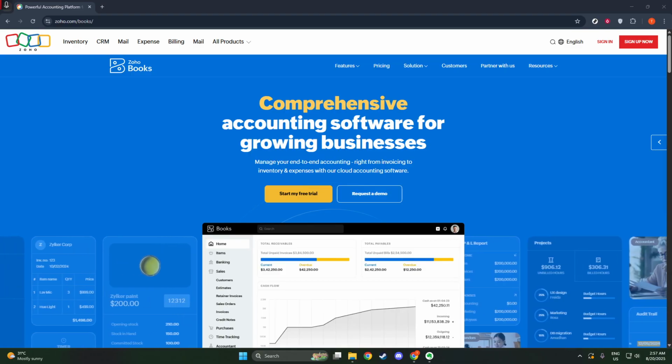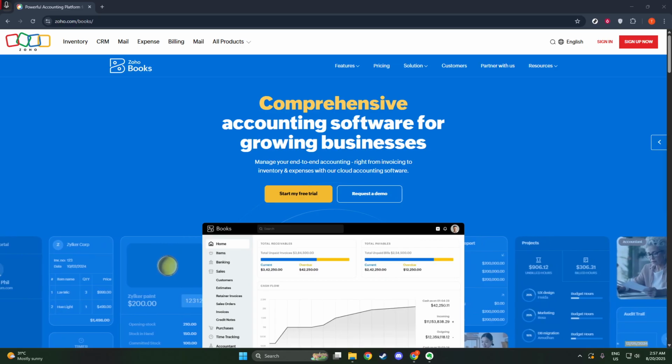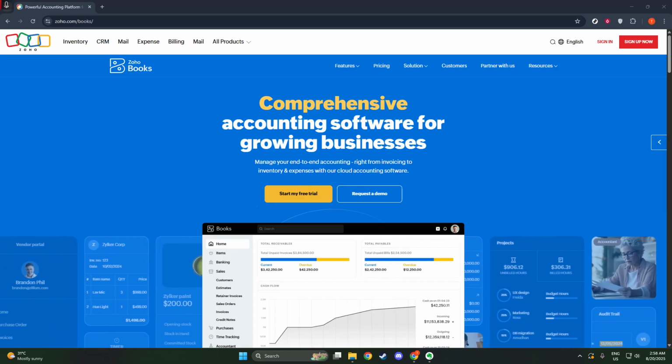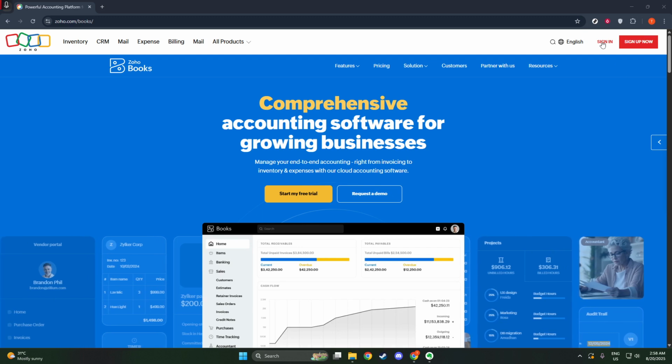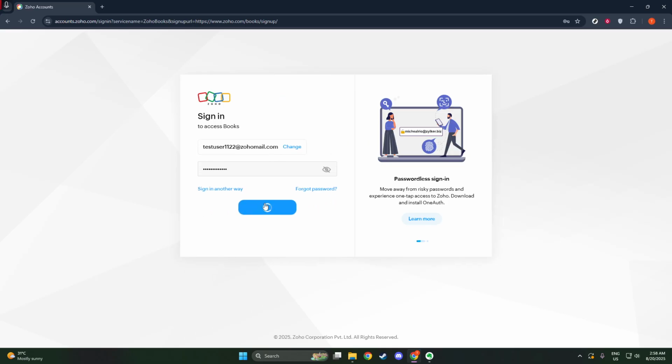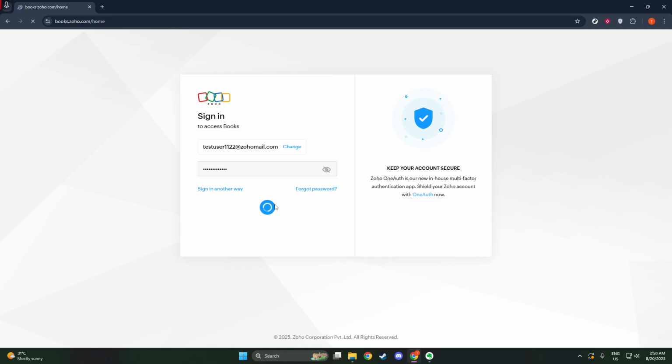Open up your preferred web browser, whether that's Chrome, Firefox, Safari, or any other, and type in the URL for the Zoho Books homepage. Once the page has loaded, look to the top right corner of the screen. Here, you'll find the Sign In button. This is where your journey toward accessing your account begins. Click on that button, and it will redirect you to the login page.